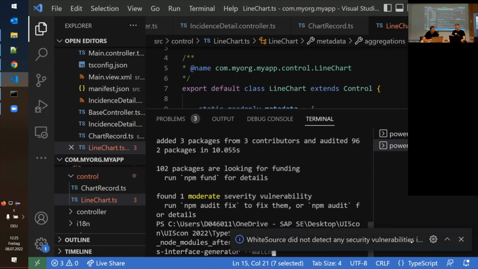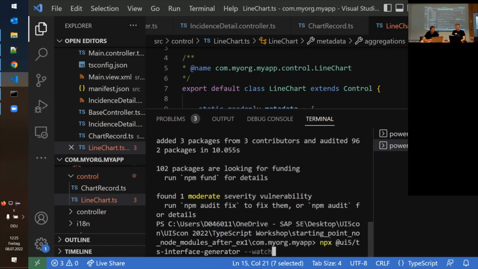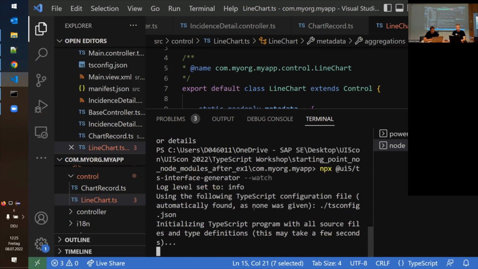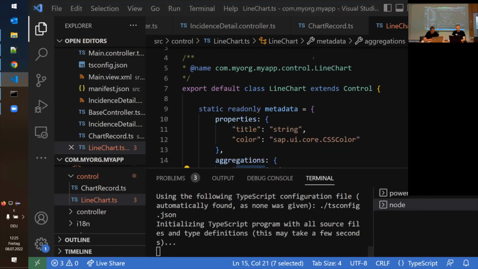npx, so it starts this tool from the npm node_modules folder, and it has a watch mode. It starts and keeps running, and whenever you change something, it will just run again and update the type definition. So this is something you can keep running while you are extending your control API, but you don't usually need it running later on. You can also run it once without the watch mode after you have defined all the control metadata, and then it will just do its job and be done.